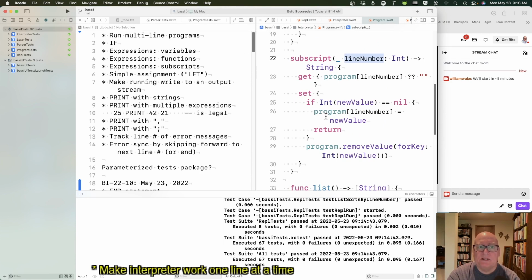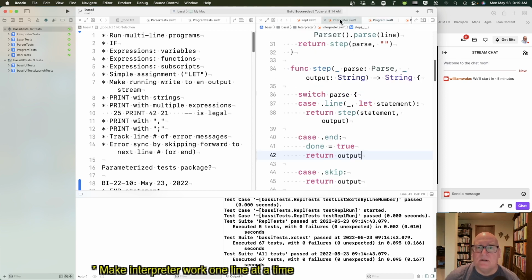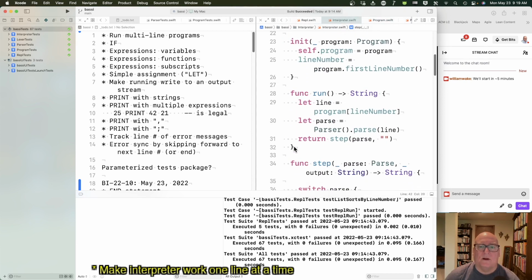I don't know, I'm kind of jumping in the middle here. Maybe we should, let's see our run. We get the line number, we parse the line, we step. Now at the next point, we should know the next line number, and if we're not done, we should go back to the top and keep going.